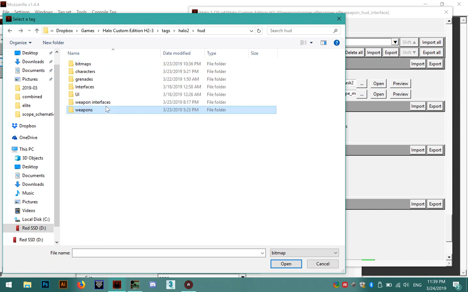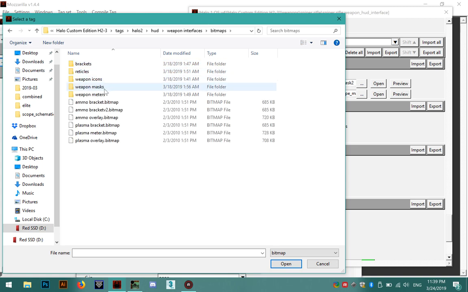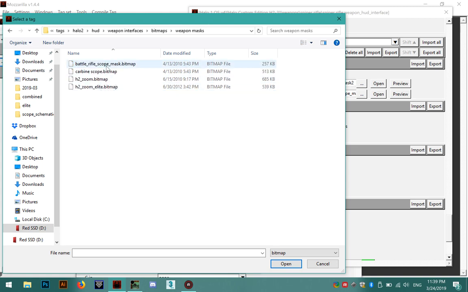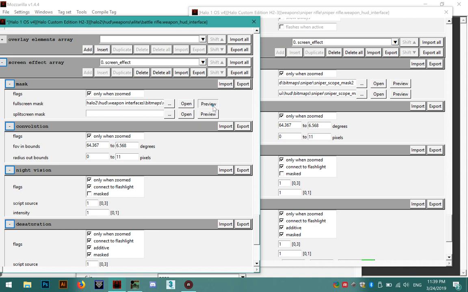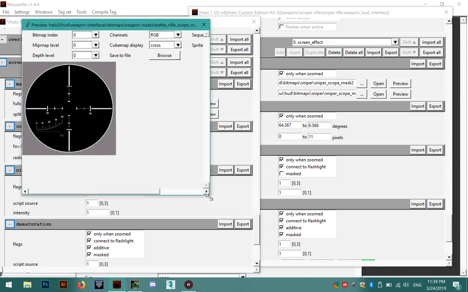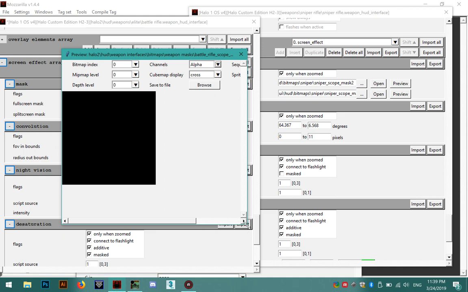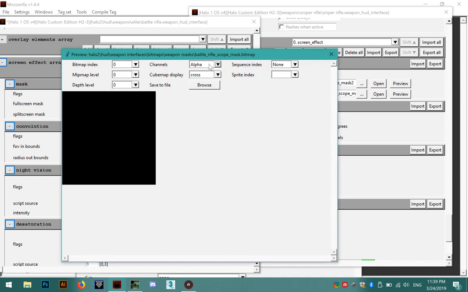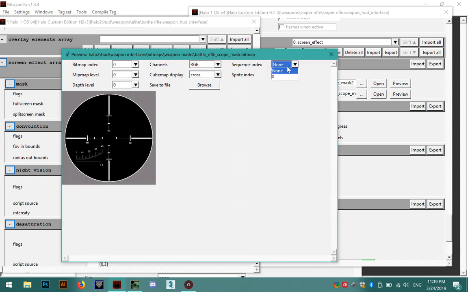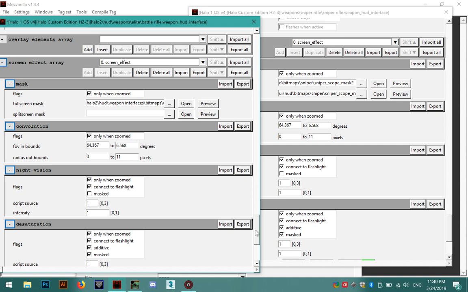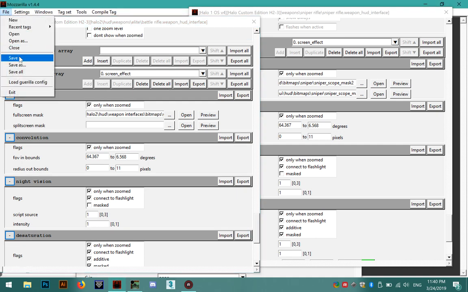Was it weapon? No, weapon interface, bitmaps. Weapon masks, battle rifle scope mask. This is a really old one. So this is what the battle rifle one looks like. If you look at the alpha, it's just black, so you can see that the alpha channel doesn't do all that much. Look at the RGB. There's no other sequences. This is the only one, and I'm going to close it. I'm going to come up to this and hit save.